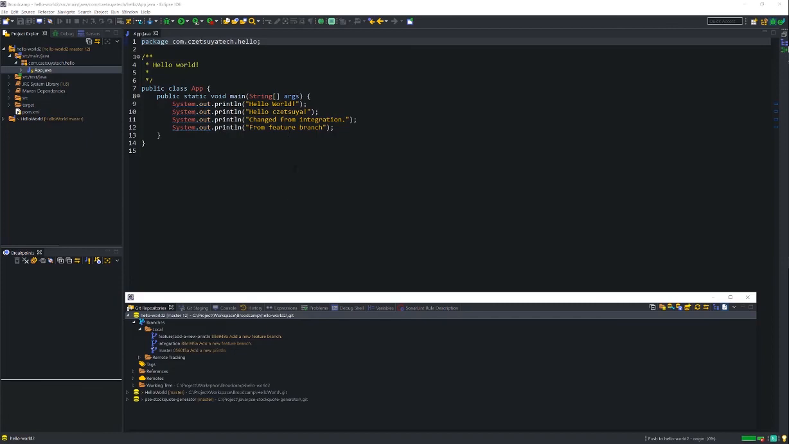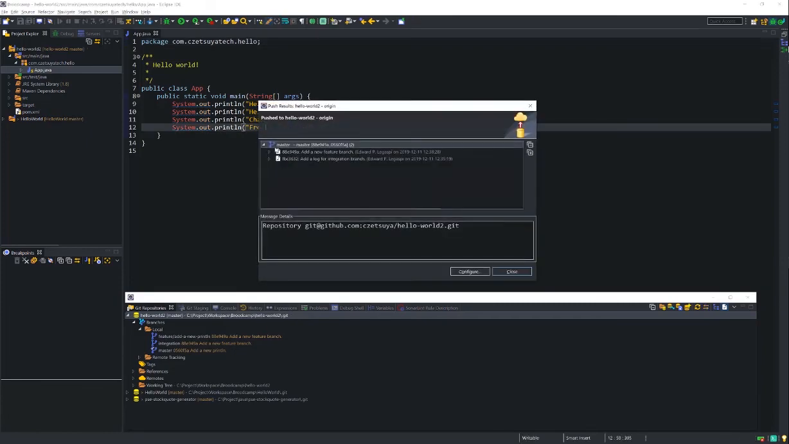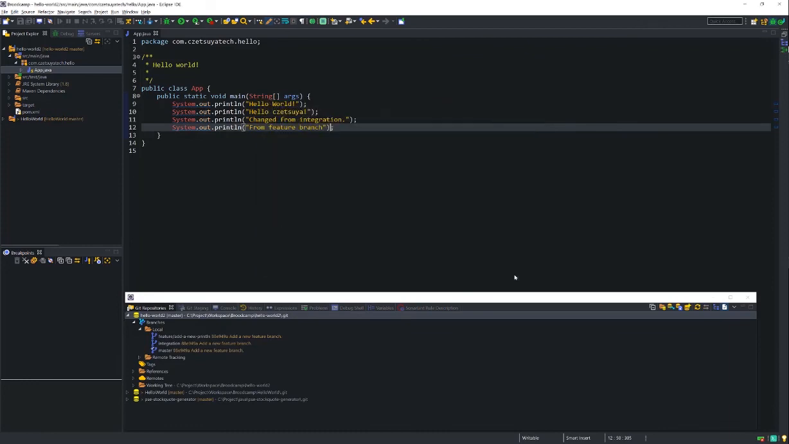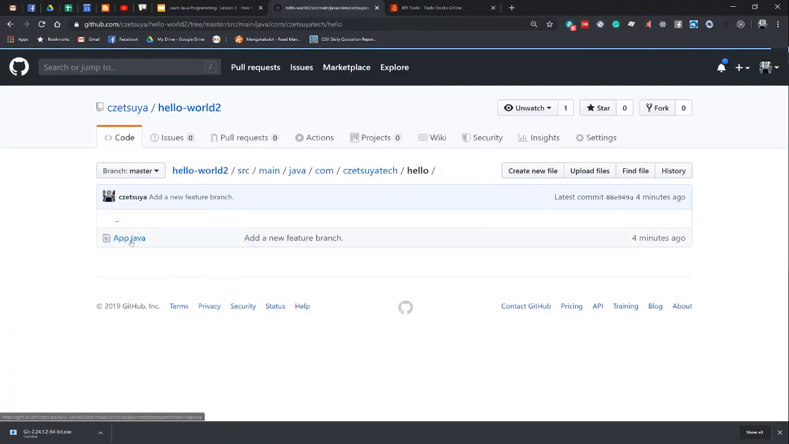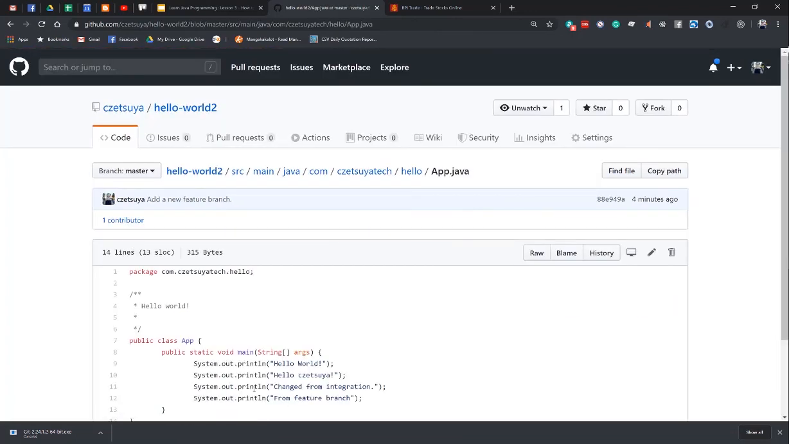Push to upstream. Now we have the change from the integration branch and this is from the feature branch. Now let's check the master branch in GitHub. So this is the master branch. Refresh this one and check the app.java file, and there we have the changes from the two branches.